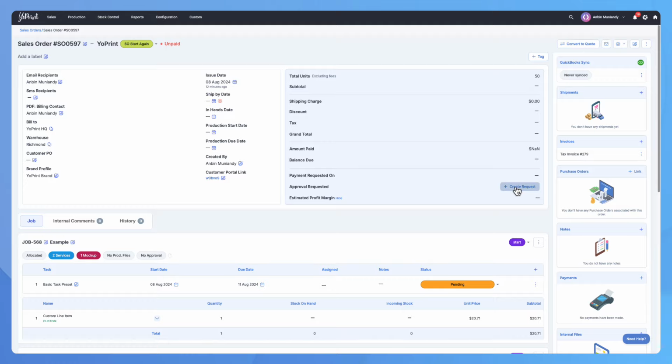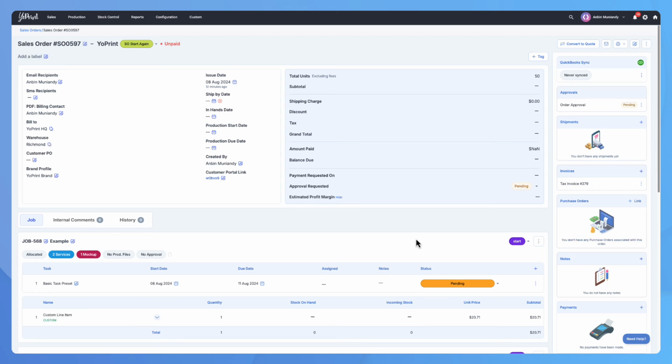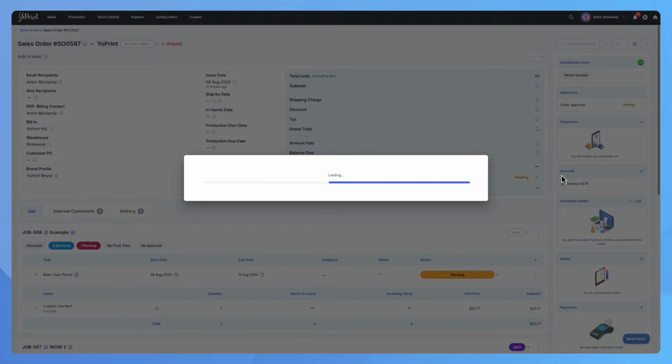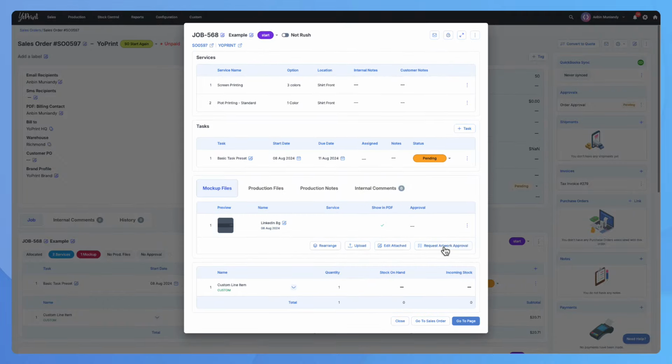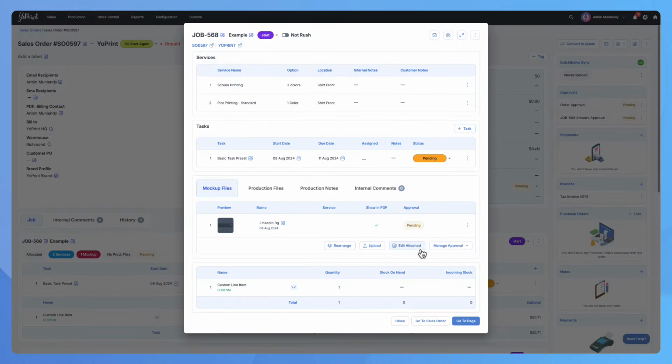Oh, approval is working. Like I said, these things we'll have to work on later, but the approvals are there now. We're just gonna say email later. Artwork approval is also there. I think it was working last I checked, but we'll check it again. Right here, request artwork approval. There we go. We'll just say email later. So that creates the approval.